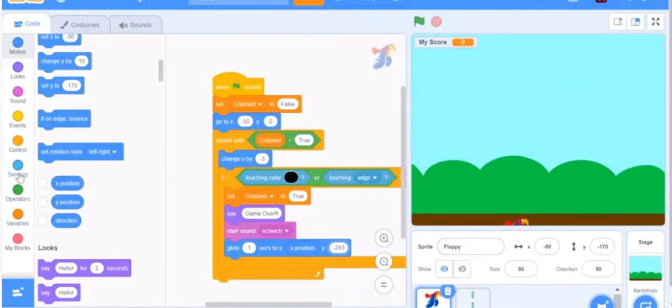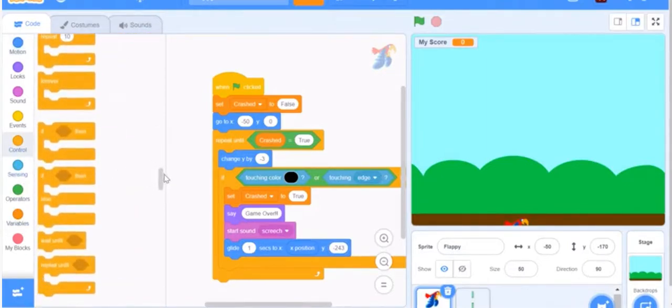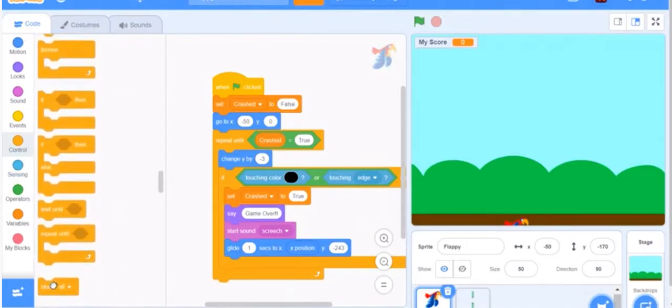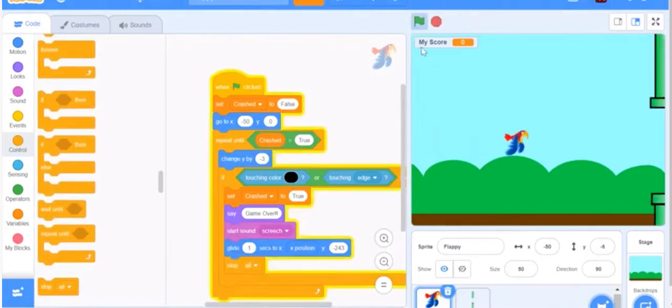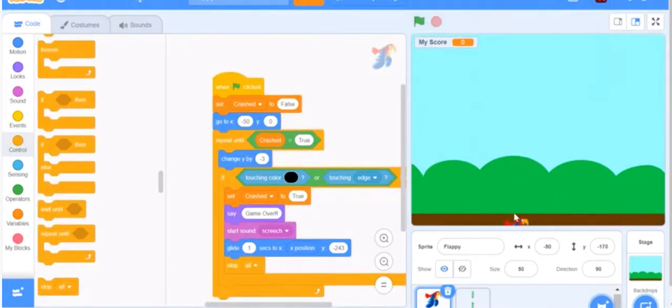And then what we will do is go into the control, and when we scroll down there is the stop all. So I'll just keep that stop all. If I run the program now, you can see that it said game over, it played the screech sound, it glided, and it also said stop all, and now you can see that the pipes have disappeared. Now what if we want the pipes to stay there?